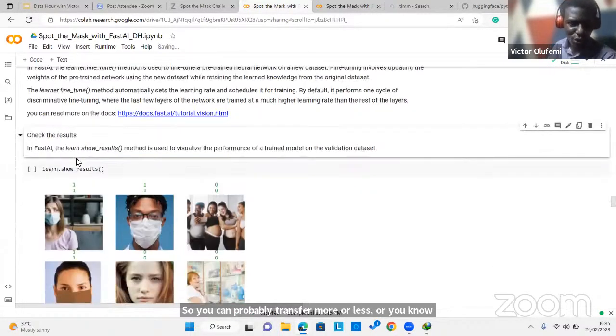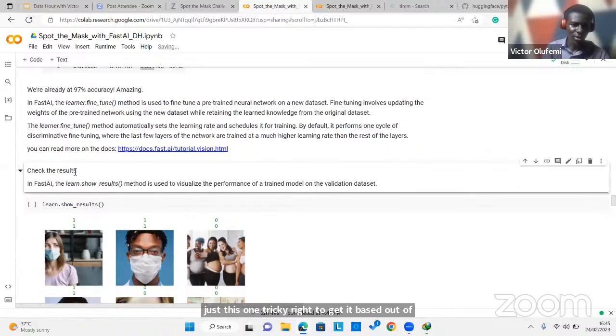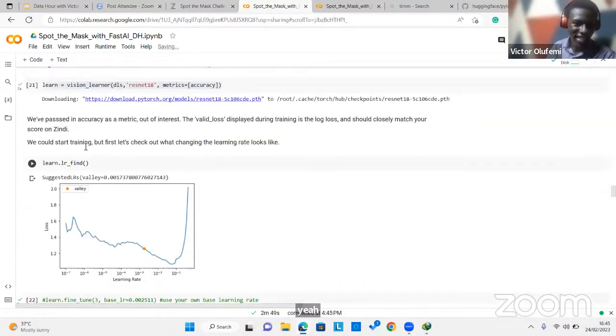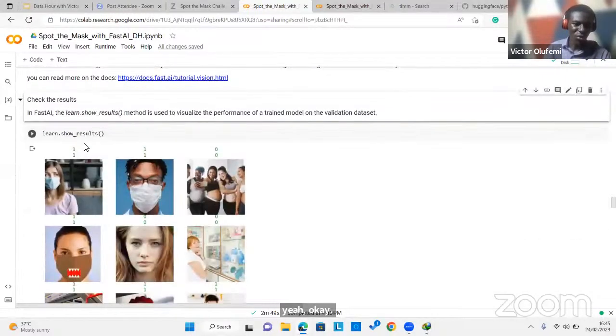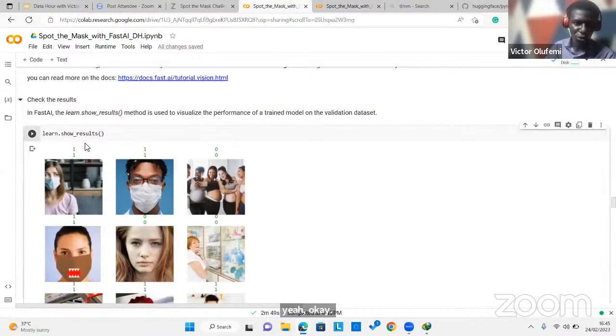But while building this notebook, some stuff must have changed, probably the learning rate. I didn't use the exact learning rate anymore, because I didn't want that. But yeah, let's just check out the results.